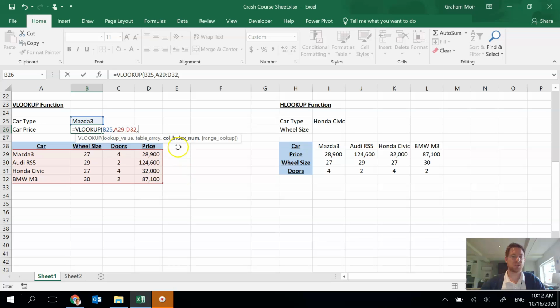So the next thing we need to do is tell it which column we want to return our value from. So it's going to find whatever car type I put in here, and it's going to return something from here, here, or here. So this would be column 1, 2, 3, 4. I'm looking for it to return the price, which would be column 4. So I need to type 4 into the box there. Then a comma to move on.